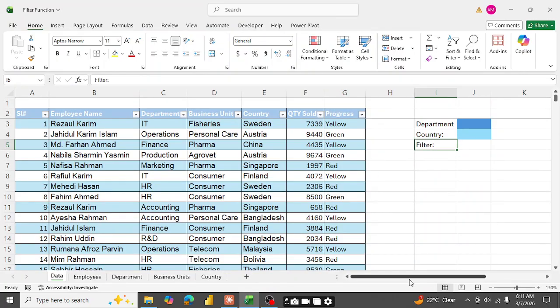Today's lecture is the filter function. So how will we work with the filter function? First of all, you have to learn what filtering is. Filtering is when you have thousands or millions of data rows and you have to find out how an employee is performing.